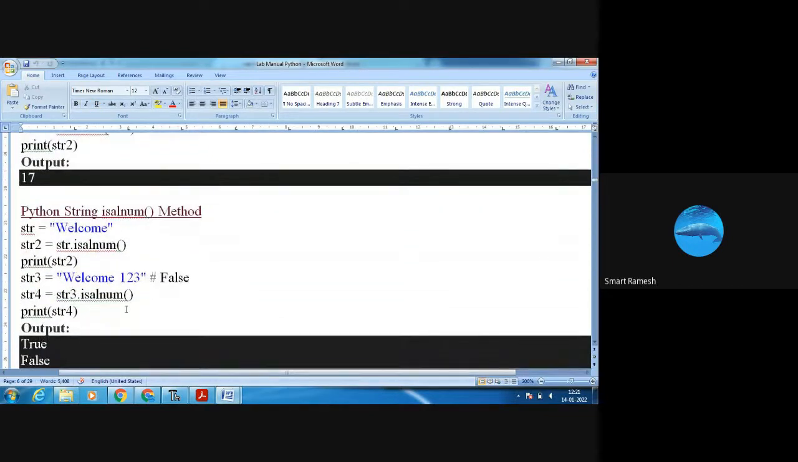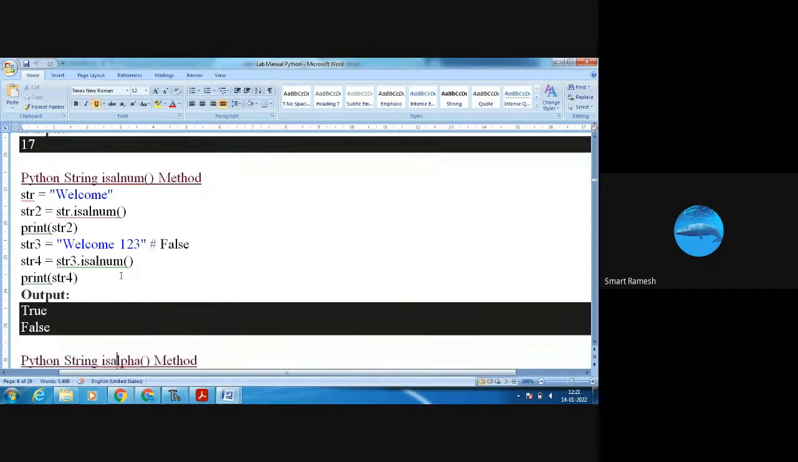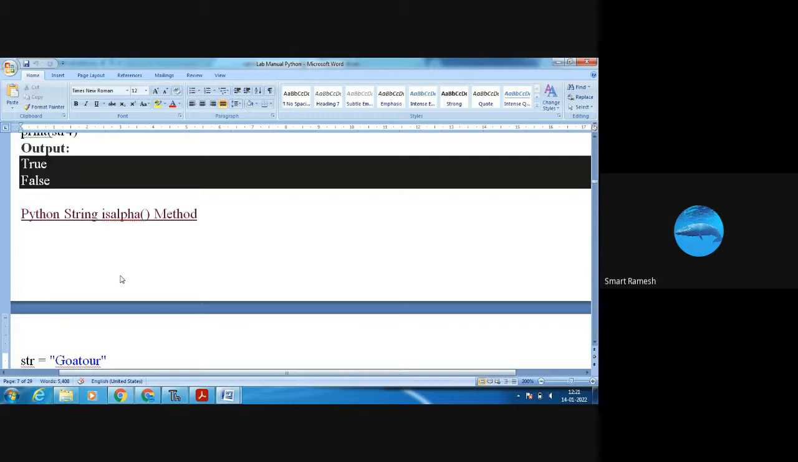Next is isalnum. Okay, see whether it is alphanumeric or not. Here I am going to check str dot isalnum. Welcome is alphanumeric, yes, so the condition is true. Here see some white space is coming, so it returns false. White space is not alpha or numeric, so it returns false.